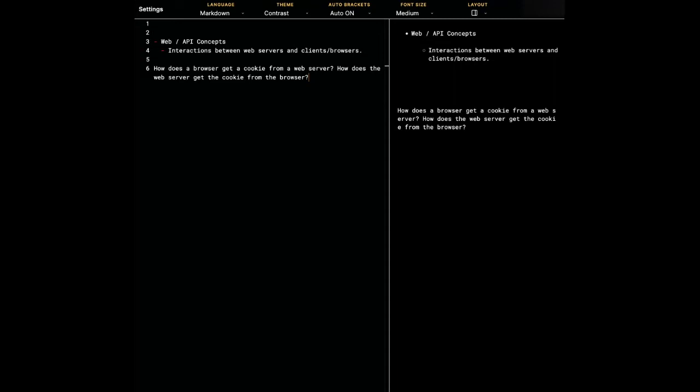So the browser would get a cookie from the web server by just standard networking calls, right? More specifically, how would you get the cookie? Like an API, like a REST API or something. Yep. And how would the web server get the cookie from the browser? I mean, yeah, same way. From the server into the client, there's client to server. So now you can pull it out of HTML, but.